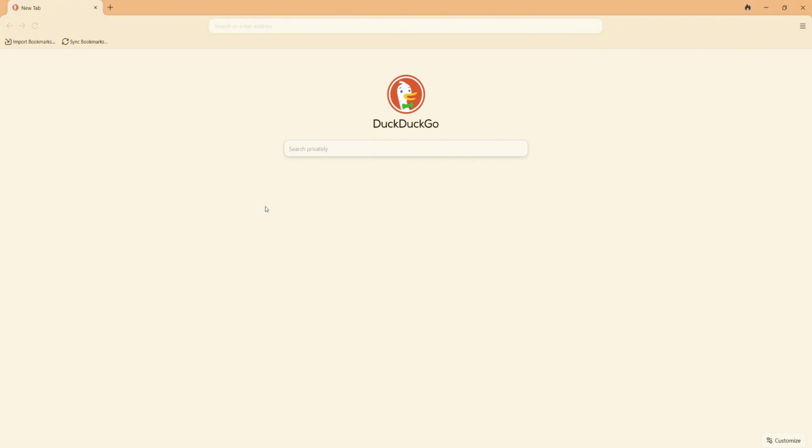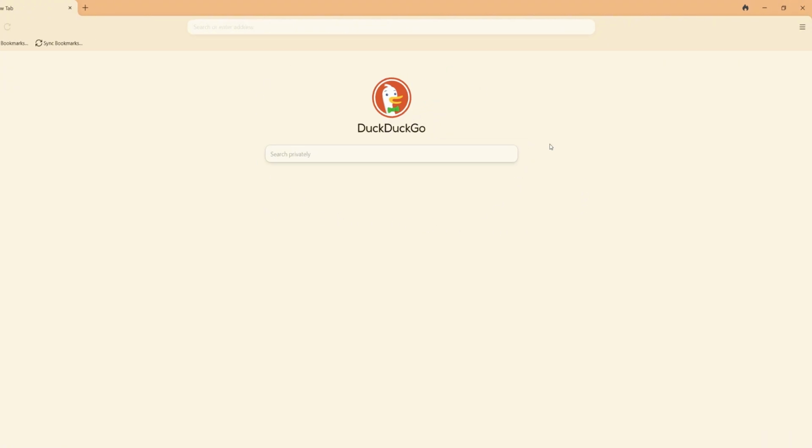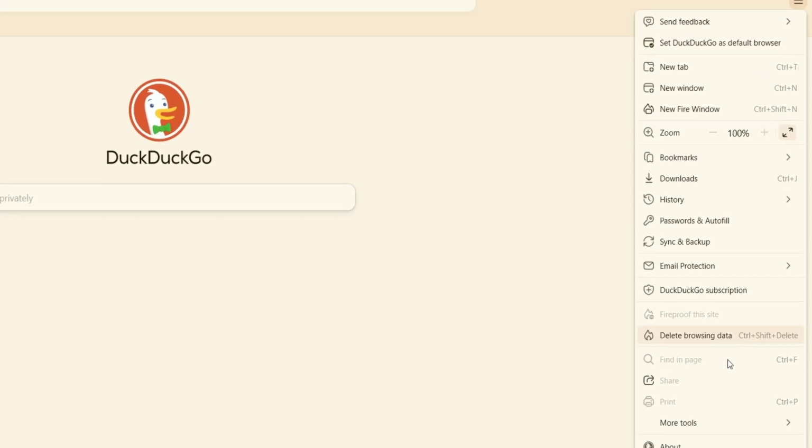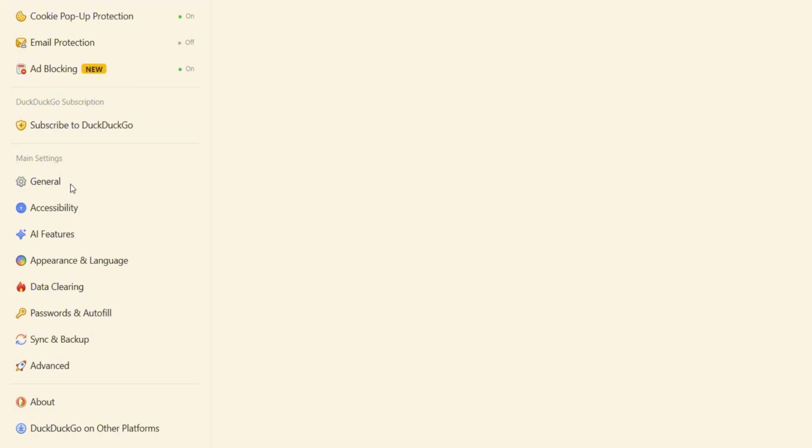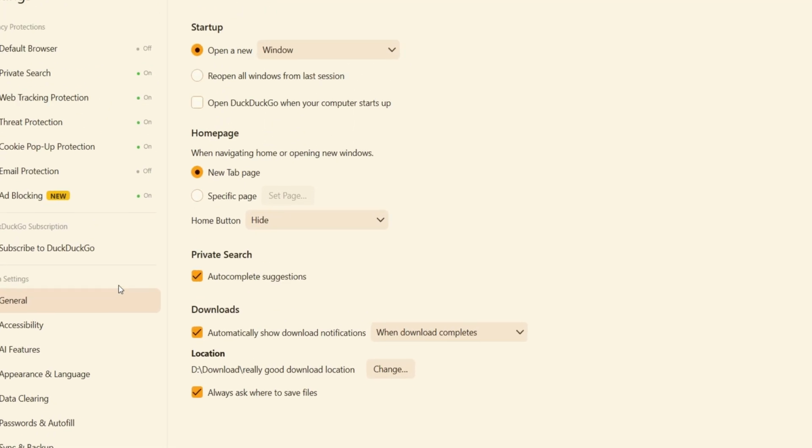Let's get started. First, open DuckDuckGo Browser on your computer. Now click the menu button in the top right corner. From the menu, select Settings. Inside Settings, go to the General section. Scroll until you find the Home button settings. Here you'll see the option to enable or disable the Home button.